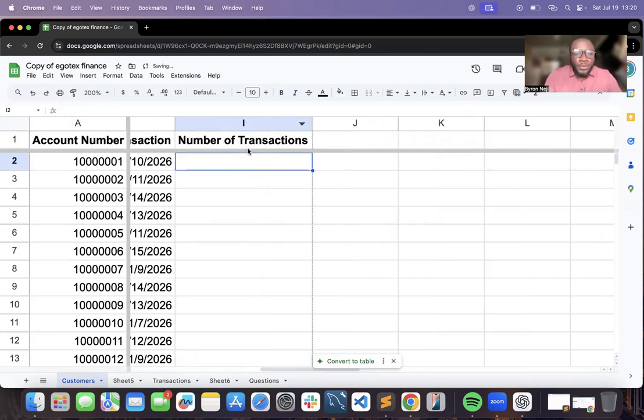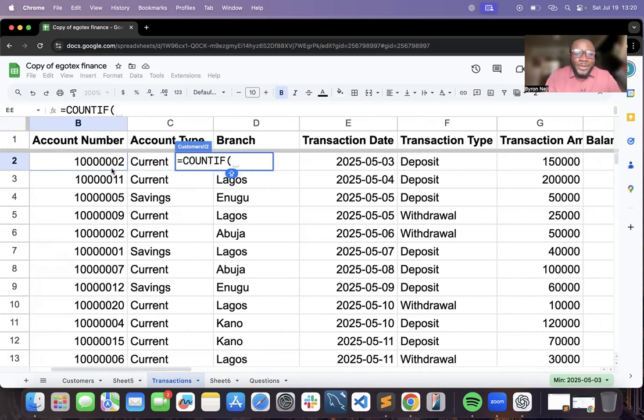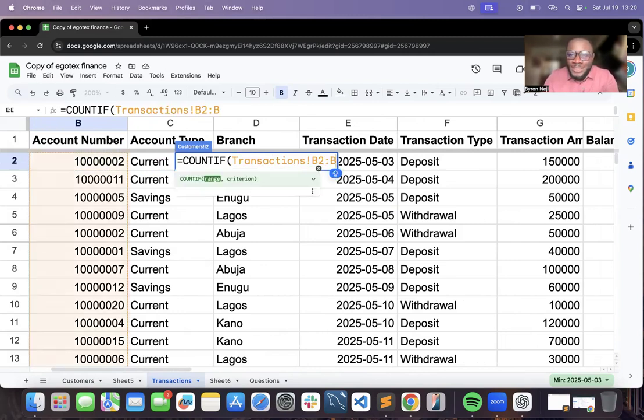All right. So here, what I would do here is I just need to count if. That is all. Just count if. So I would say count if this range, I will just go to transactions. So what I'm saying here is anywhere you just see this account number, count all the items. Okay, just count how many times this account number appeared in this transactions table. That's all I need.